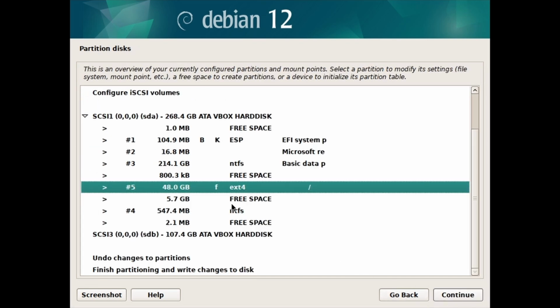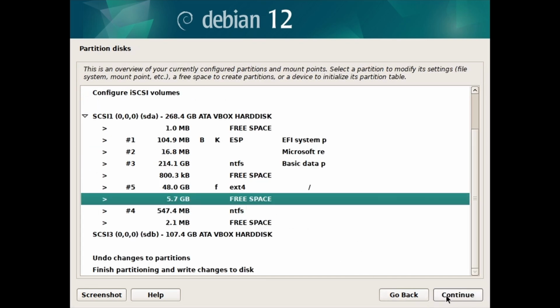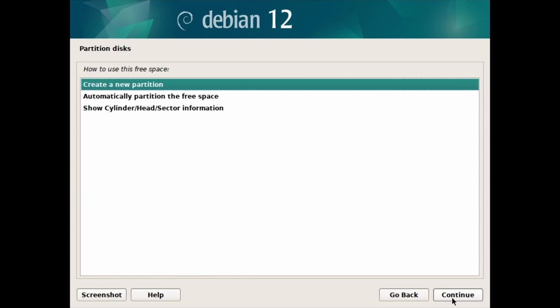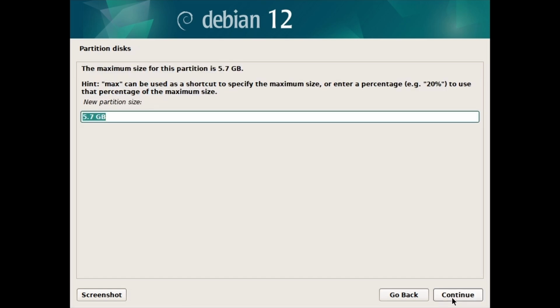Now, double-click on the rest of the free space again to create the second partition, which will be the swap partition. Keep the default option Create a new partition selected and click on Continue. Now give the partition a size, which should be the rest of the free space, after doing some math, to create the second partition and click on Continue.